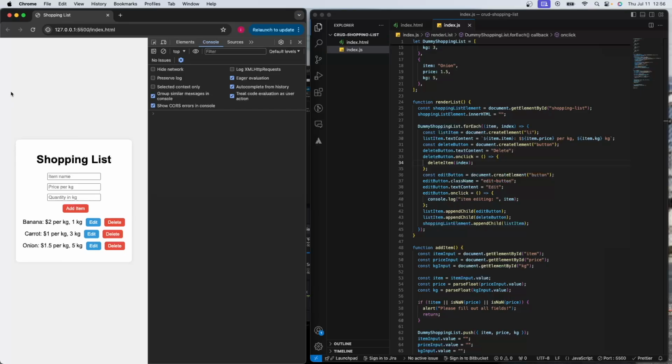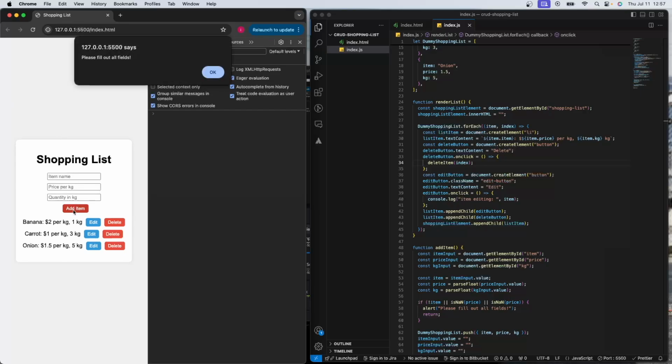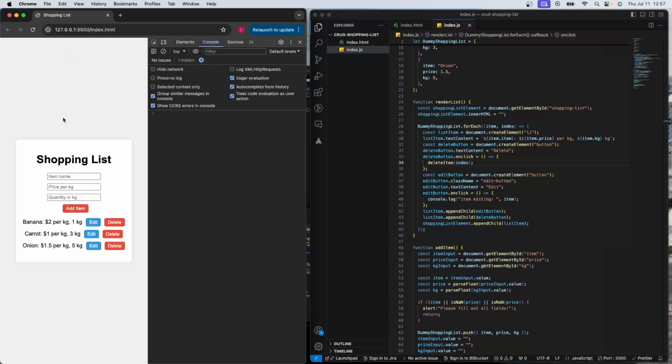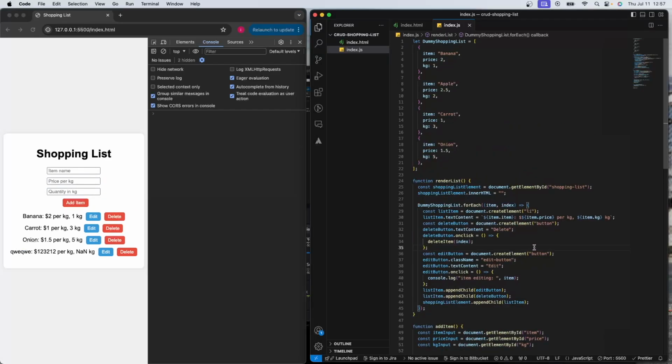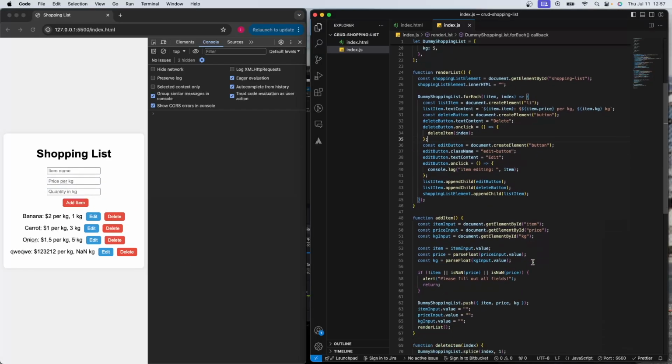By the way, I would like to try the empty state of this form. If I do add item while all fields are empty, basically, please fill all fields comes as an alert. That's good. If I try to just write something in the item name, it again checks. Since this is a number input, I cannot put any regular string. I just need to put numbers here. Did I do something wrong here?